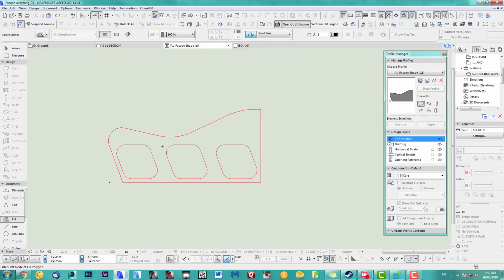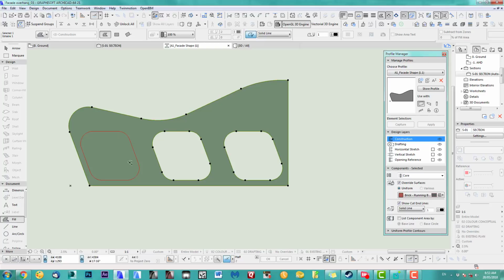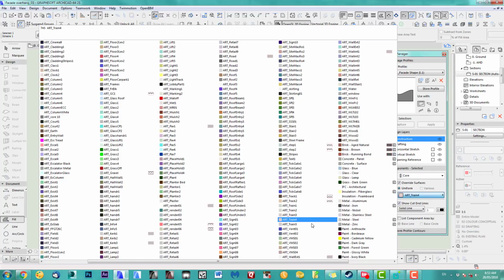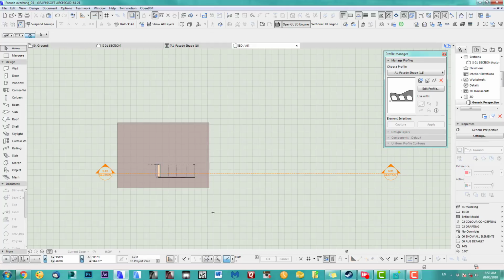Next bit again, fill. There we go, and obviously you have to select that and cut a hole in it. As I said, for my purpose, I just do the same material and I store the profile. There we go. So let's go back.